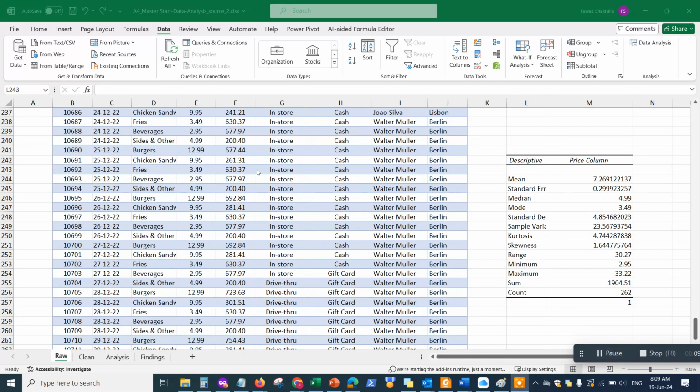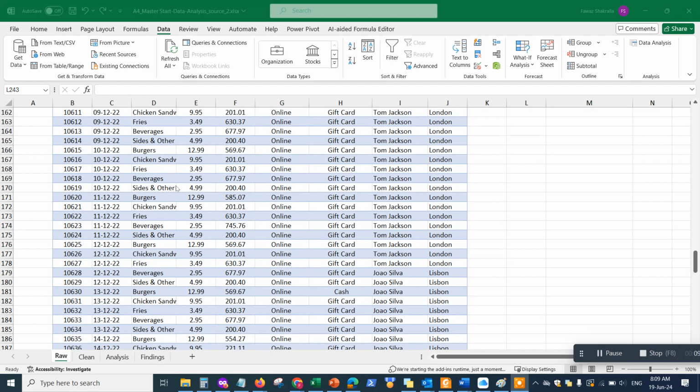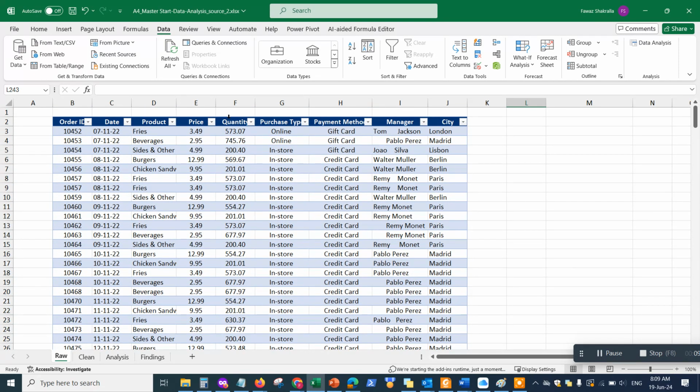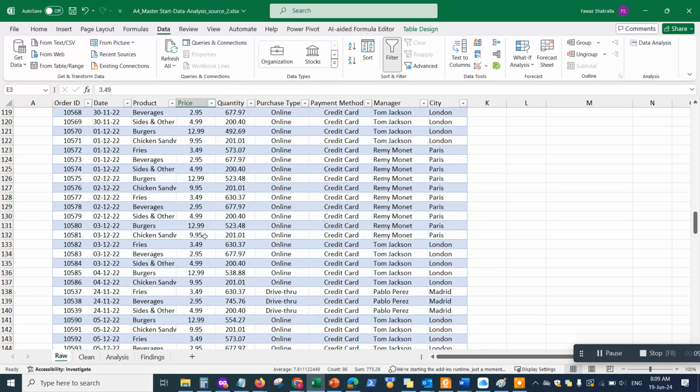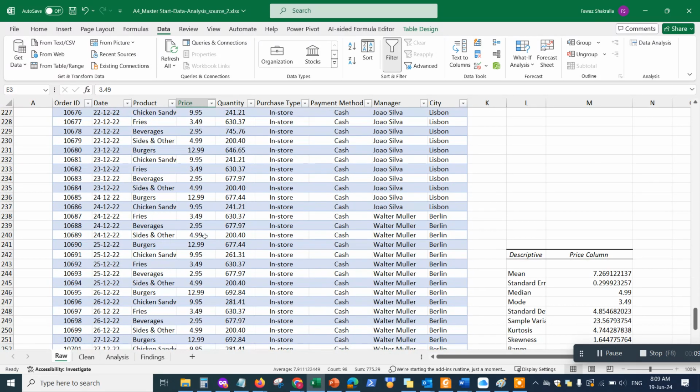Okay, so let's say, for example, I want to just confirm the minimum and maximum values of the price, right? So you can go here into your price column. You'll be able to see what's the minimum and maximum, right? So you can do something like this to find out what's the minimum number, what's the maximum number, just to make sure it matches, right?